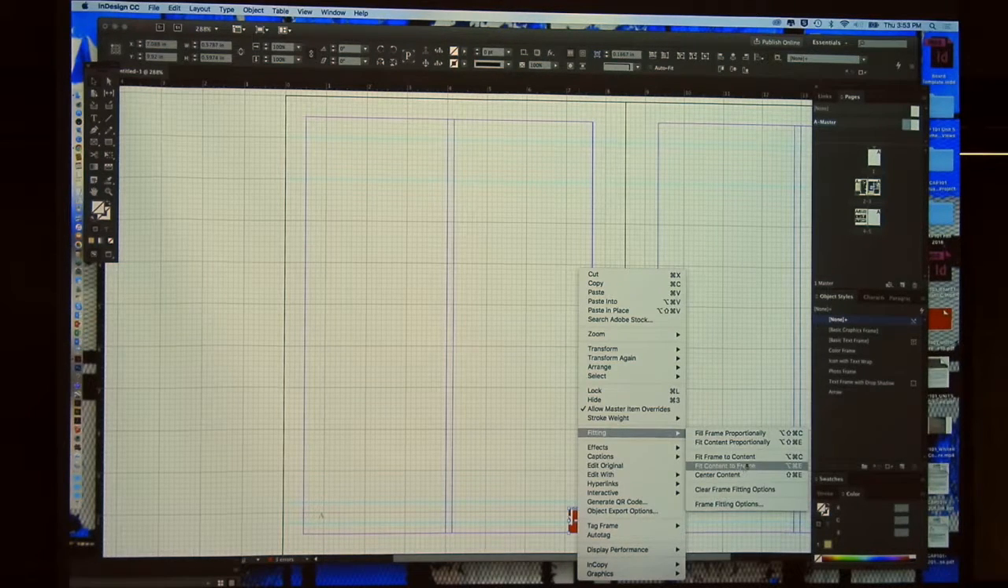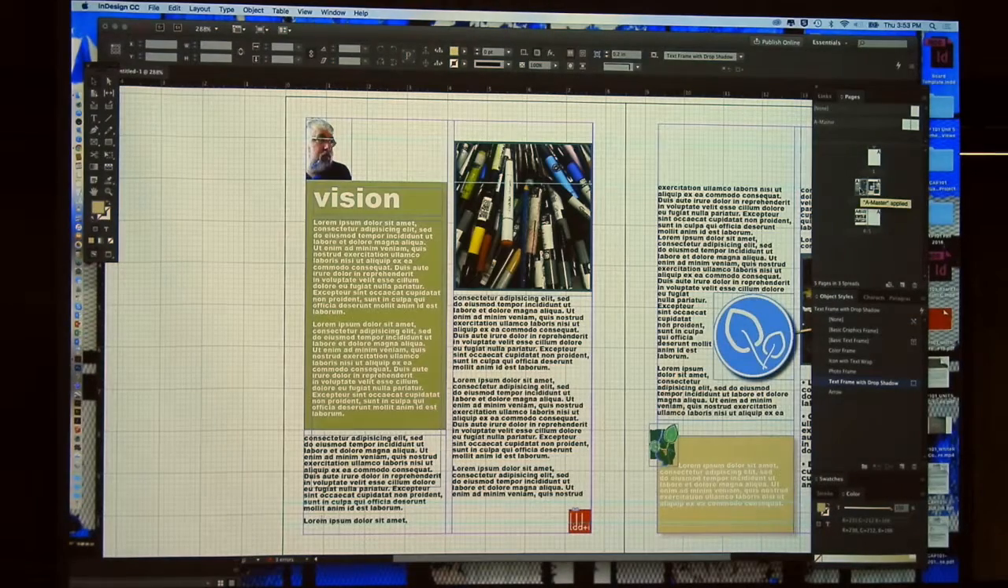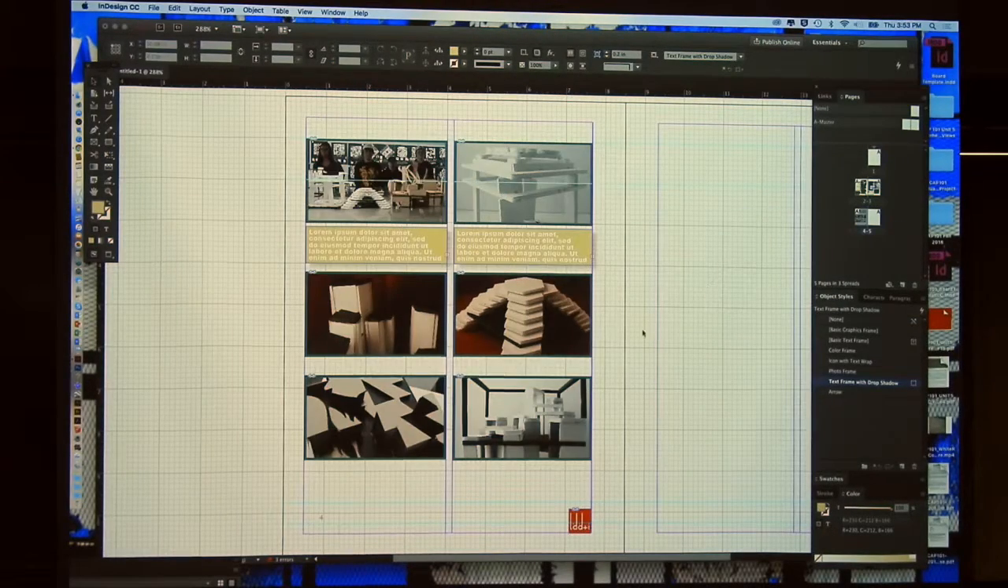Do that. It's probably better. There we go. Oh, that fits better now. Yes.